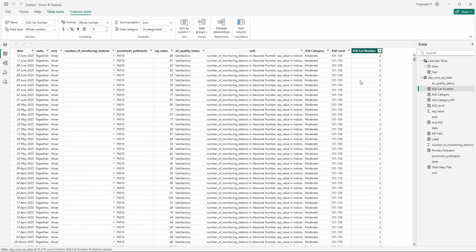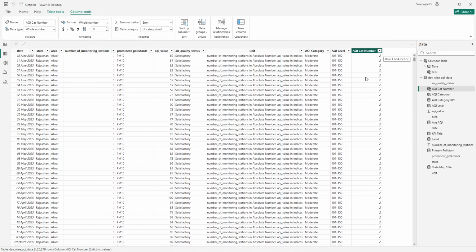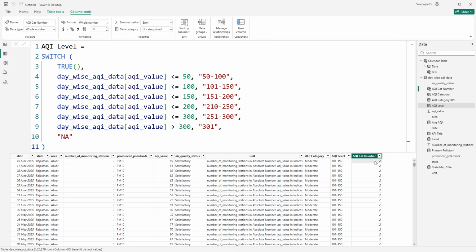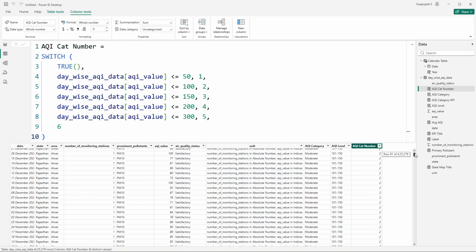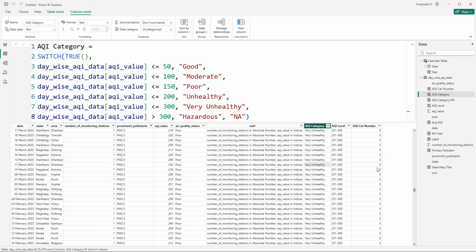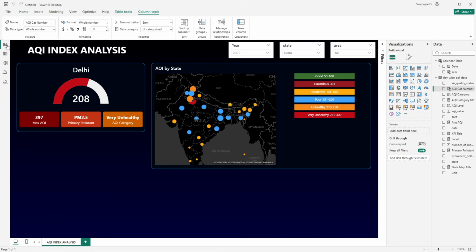Why I have done this, I will tell you. Here you can see the numbers are there. So the reason behind this is, based on these category numbers, I will sort this particular column, right? So that moderate will be given second number. Similar way, if I scroll down, you can see very unhealthy will be given fifth number, right? In that way, it will give us the number for our chart.